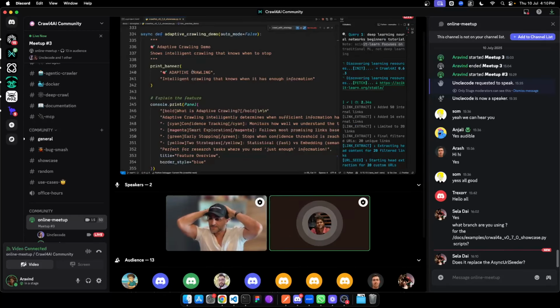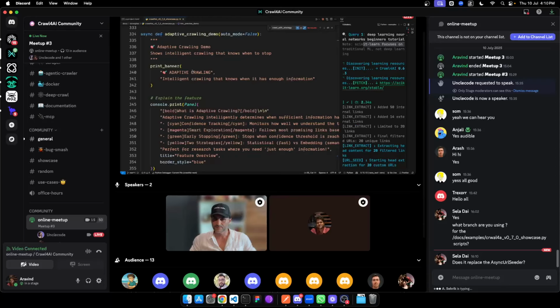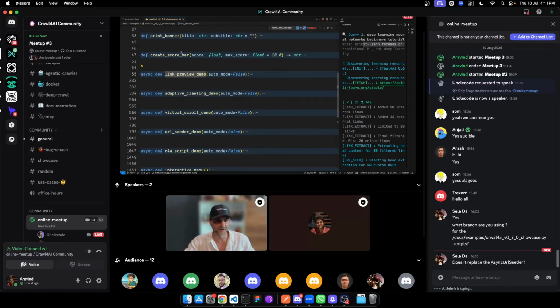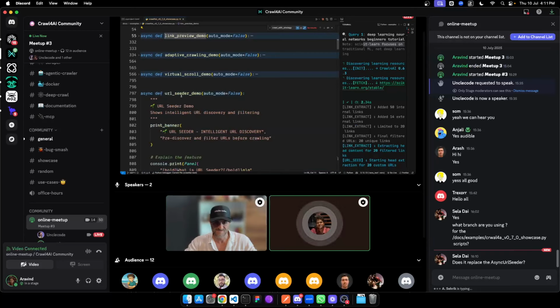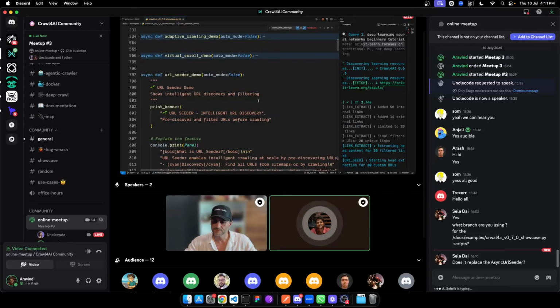There's just one question. They're asking if it will replace the async URL seeder, the link preview. So we have this async URL seeder, right? There is a question if this link preview will replace the URL seeder. Like in the demo down there. They're asking if the link preview is a replacement of the URL seeder.